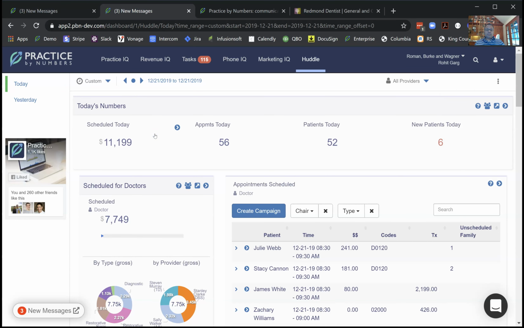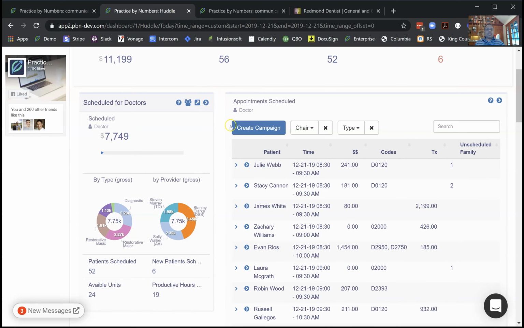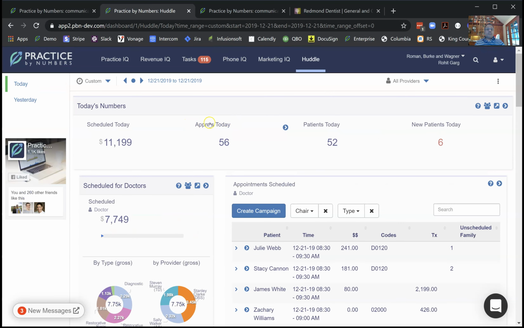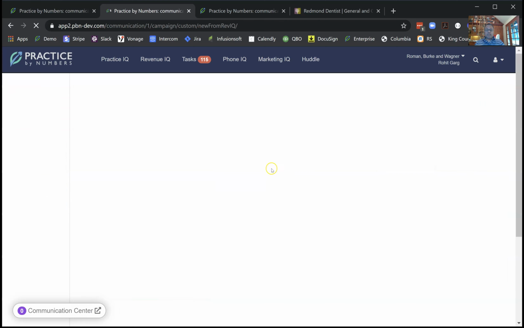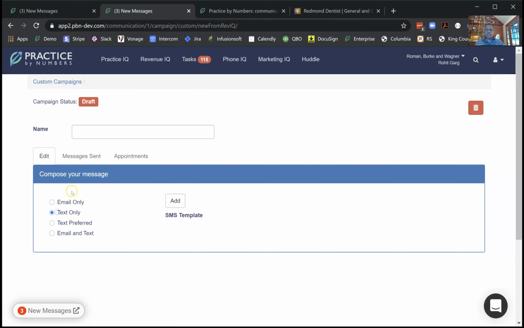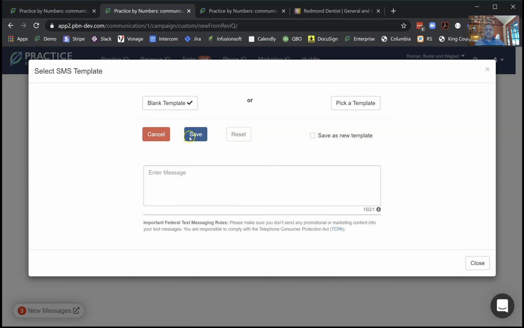Okay. Now, you can do this from Revenue IQ, but you can easily enough do it from Huddle to say, I want to create a campaign for everybody that's coming on a particular day. So just go and browse to that particular day and hit create campaign. Right here, in this case, let's say I just want to send out SMS. So in this case, I'm going to just pick text, I'm going to pick SMS, and I can type my own message. We will have templates available. Right now we don't, but as we finish this beta test, we will have lots of templates available.